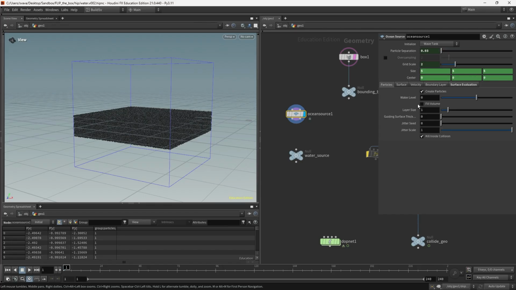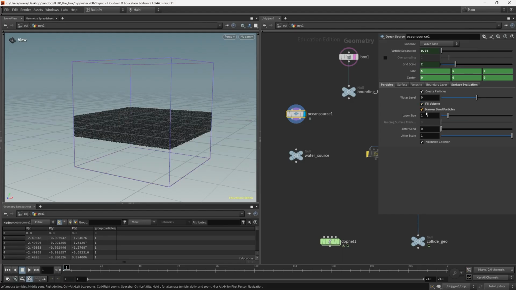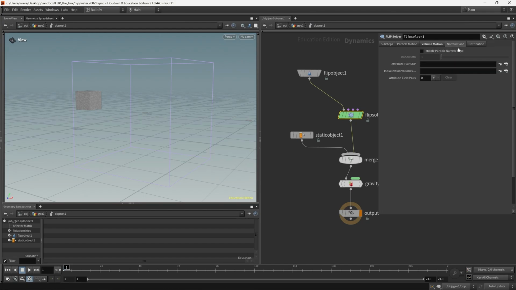I want to fill the volume, and if you fill the volume, you get this option to use a narrow band of particles. Right now it's set to be 1 meter thick. I would like it to be thinner, but I'm going to fix it a little bit later. On the flip solver, you have the option to use a narrow band. So if you toggle enable particle narrow band, the solver is going to expect it. And then it's asking for the bandwidth, and that's the width of the particle band in voxels. So right now it's 3 voxels, which is good.